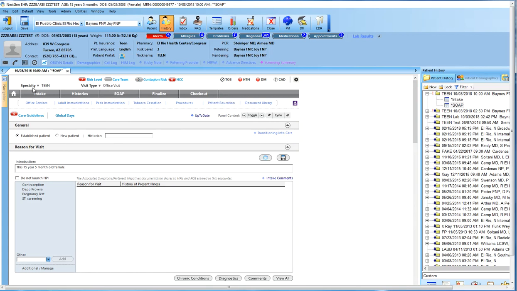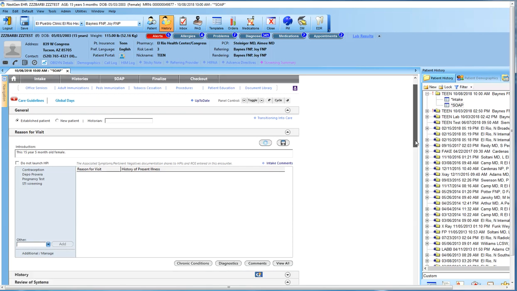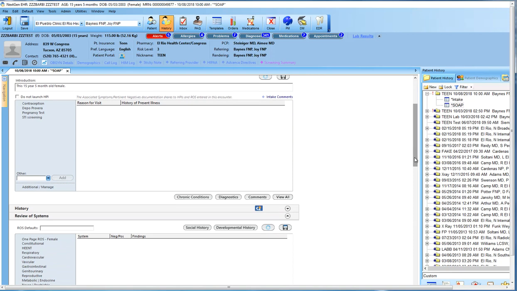You'll notice one of the first things that has changed is we now have a specialty called teen. And inside that specialty, we have a visit type called office visit. For this specialty teen office visit, we've identified 4 types of HPIs that could happen during a teen visit. Them being contraception, Depo-Provera, pregnancy test, and STI screening.